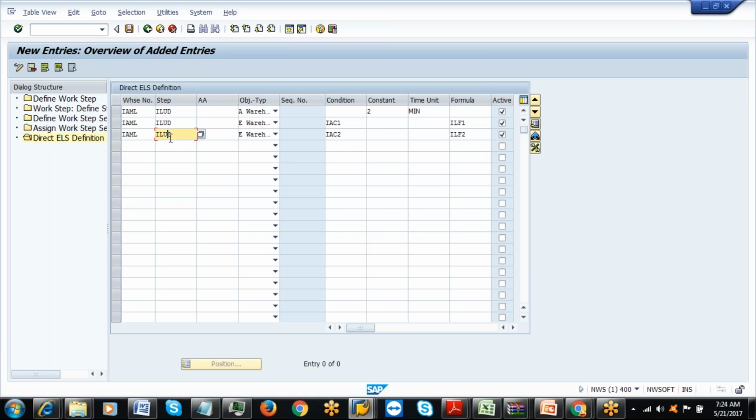Here, for example, the step is put away and the activity area is this one. In that case, I can maintain the constant value as some additional time. For the nearest one, I can maintain 2 minutes. After that, for a longer distance, I can go with 3 minutes or 4 minutes or 5 minutes. That is one option.